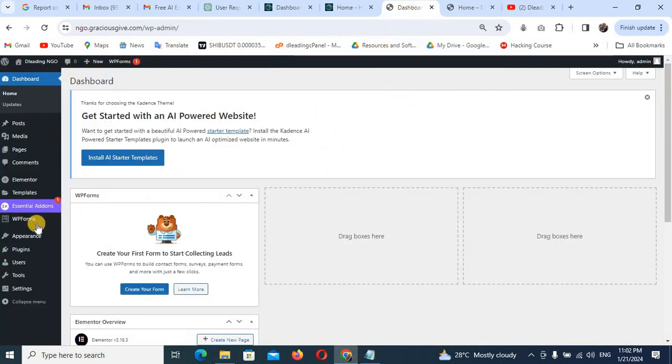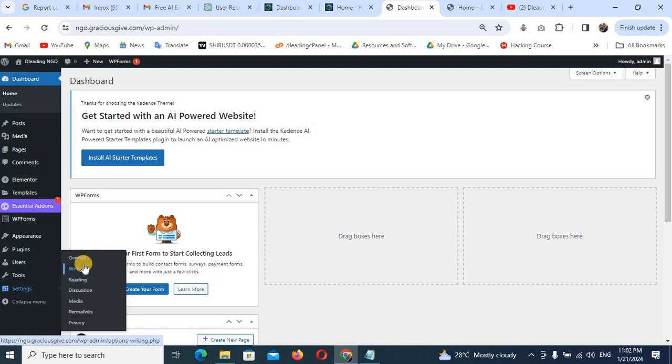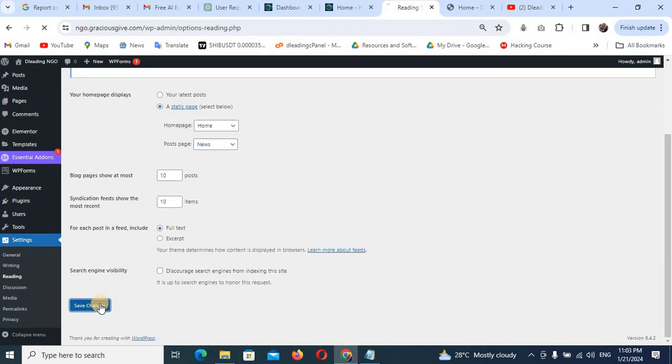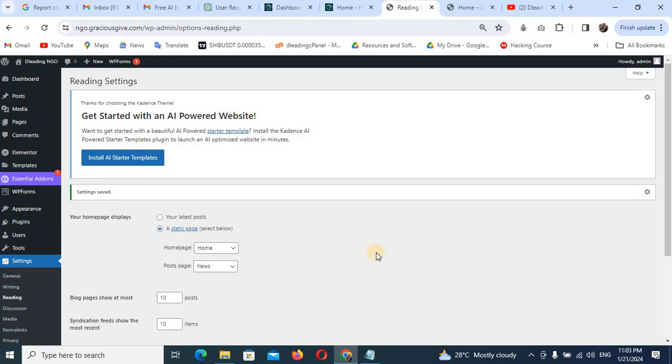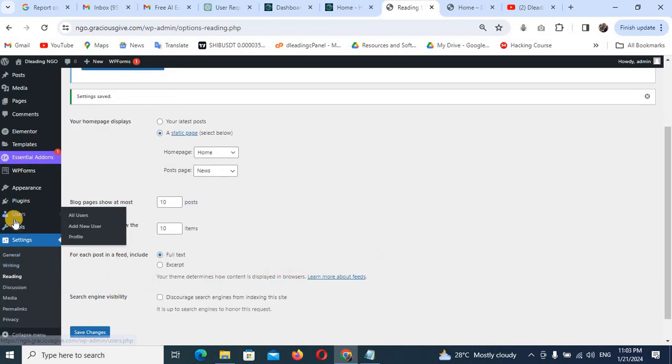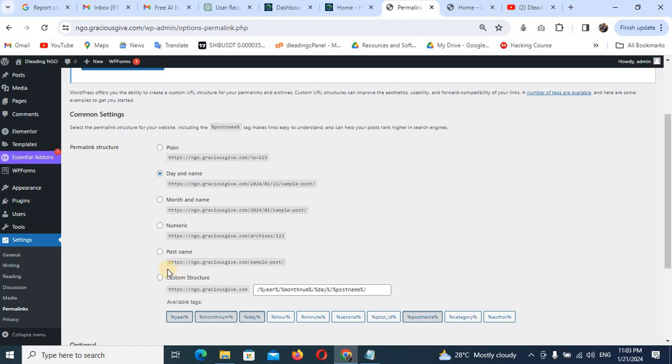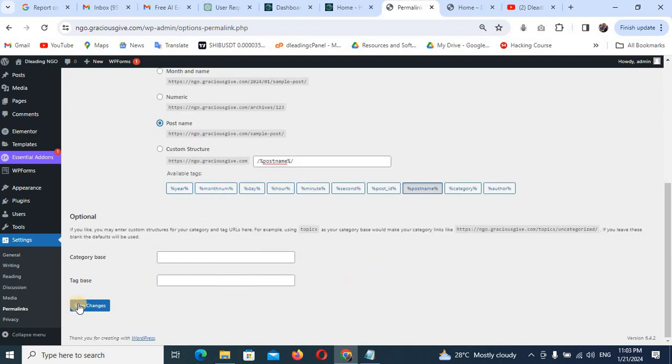Let's come to our dashboard. First and foremost, I'll go to my settings, come to reading, and I'll change it to a static page, and change this select to home to be home page, and post page to be news. Then I'll click on save changes. Fine. Now the next thing I also need to do before starting to build my site is to come to this place, permalink, and change this from day to post name, and click on save changes.